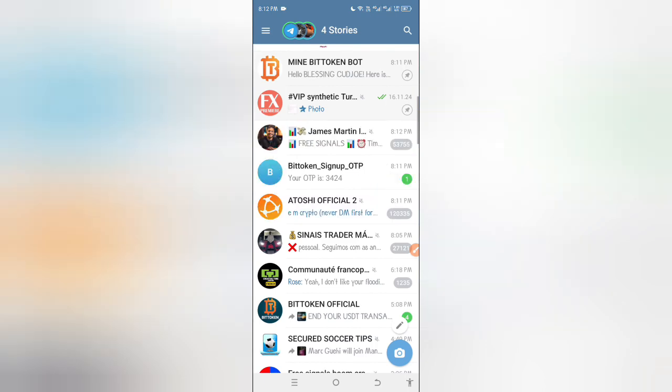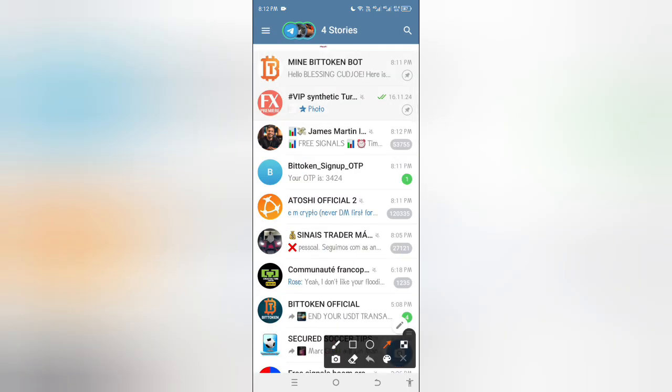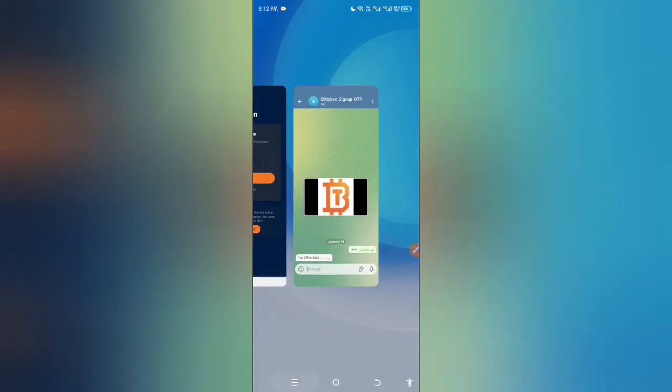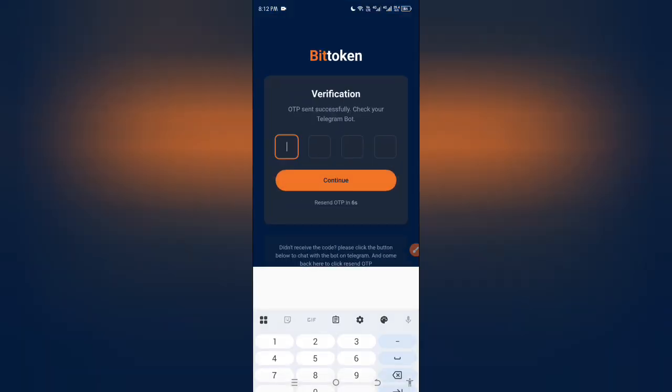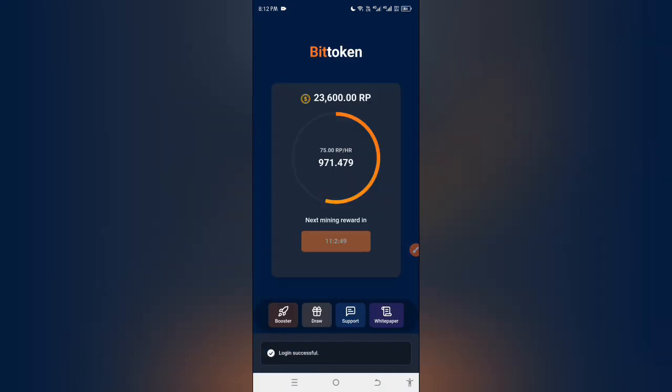You see it here? This is the new OTP we just sent, and then this is the old OTP bot. All right, so you just put in the code, the numbers. Have you seen it? It says sign in, and it has logged in successfully over here.